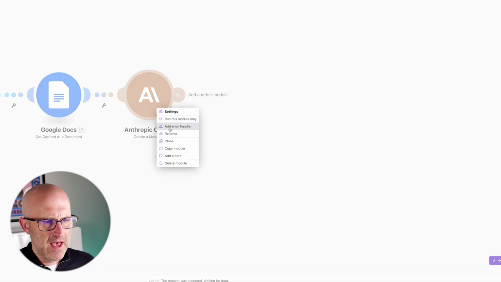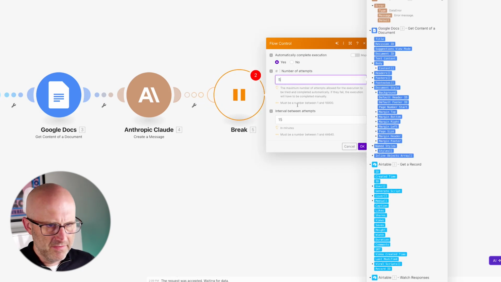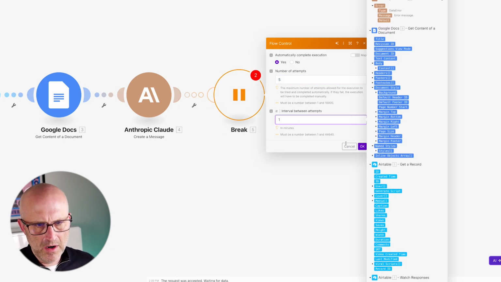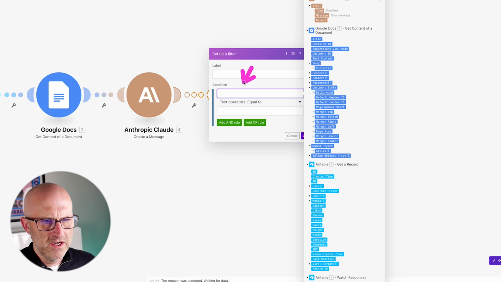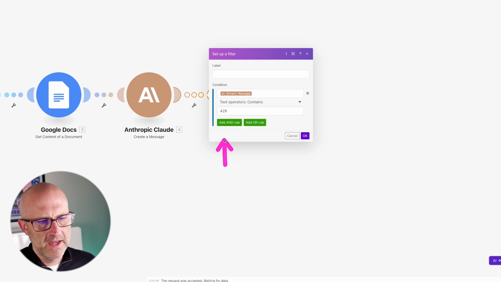Now I do tend to add an error handler here, a break module. We'll do number of attempts 5, and we'll do 1 minute apart. We'll click OK. For the condition, we'll look at the message and we'll say contains 429. What this does is it detects if you make too many requests to Claude so that it can recover from that error and try a bit later when you have fewer requests to Claude.